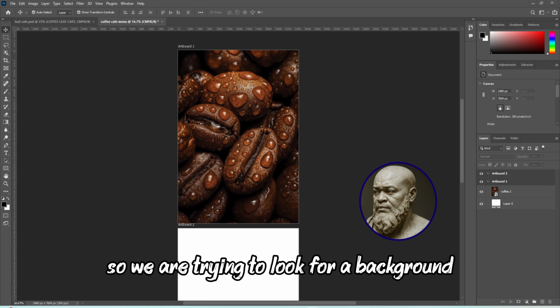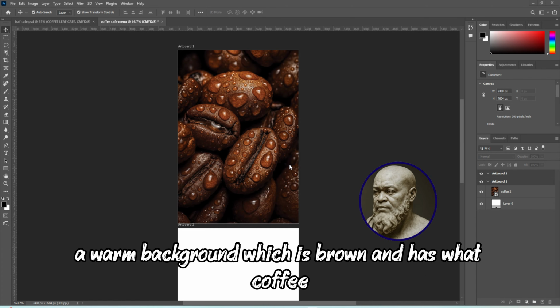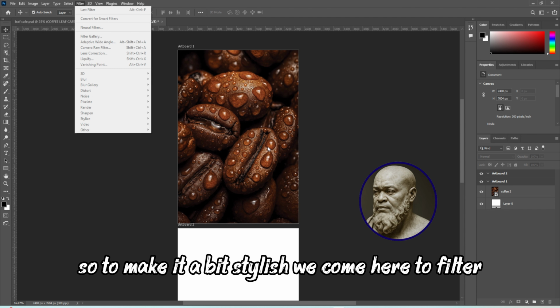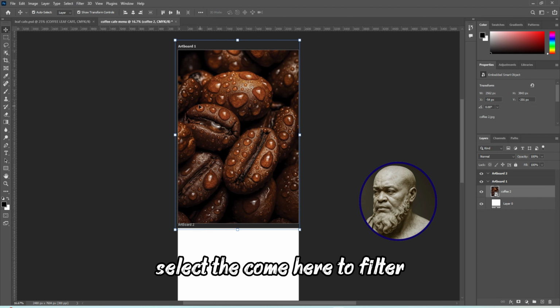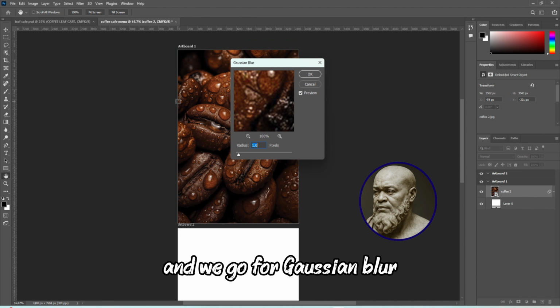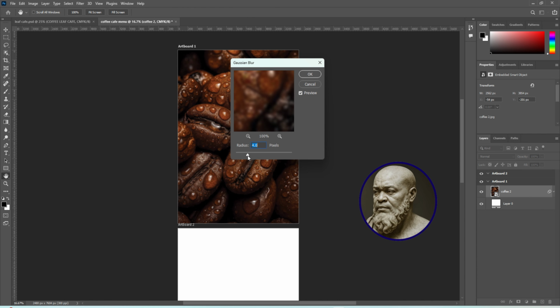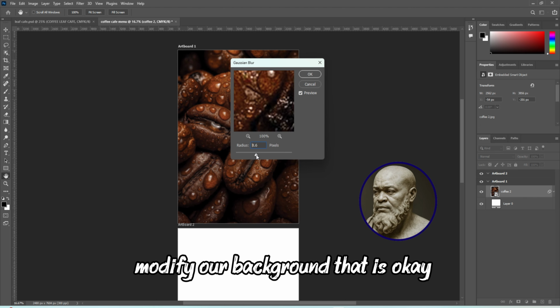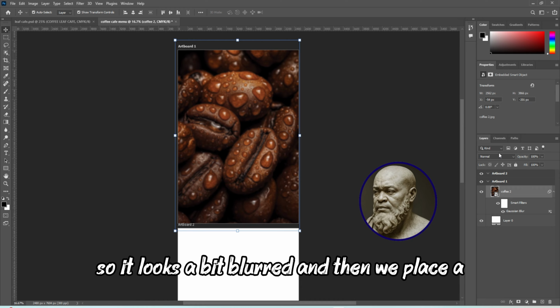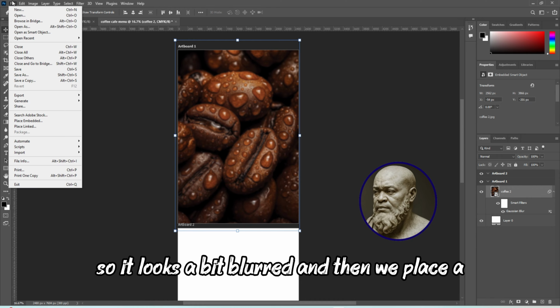So we are trying to look for a background which resembles our design, a warm background which is brown and has coffee. So to make it a bit stylish, we come here to Filter, select the image filter, and we choose Blur, and we go for Gaussian Blur, and try to modify our background. That is okay. So it looks a bit blurred.